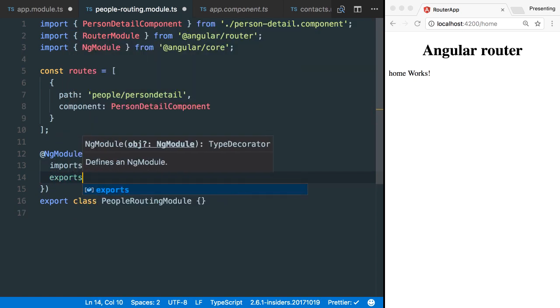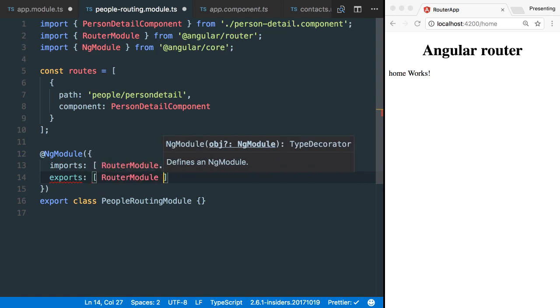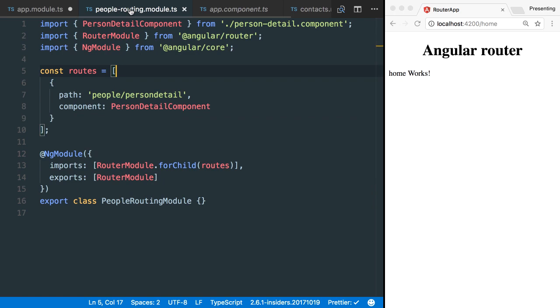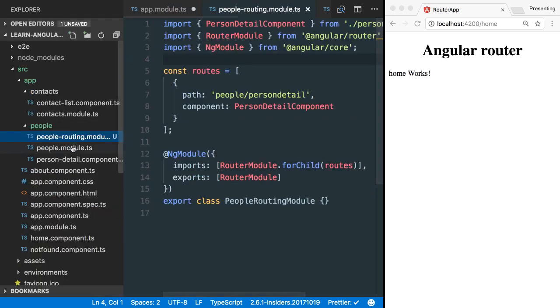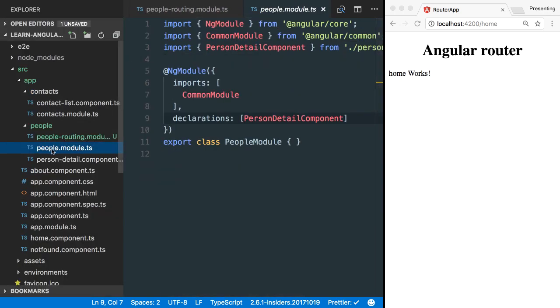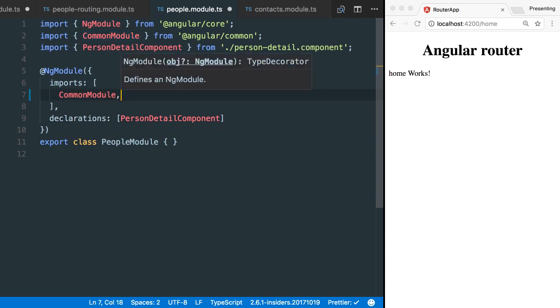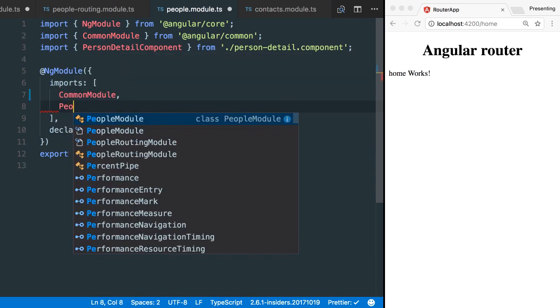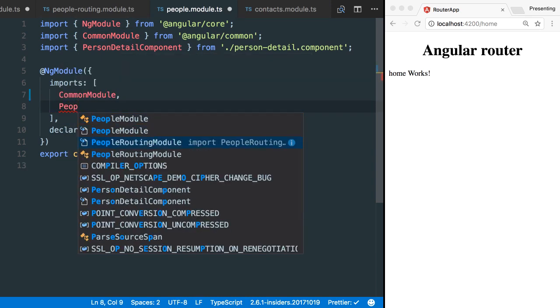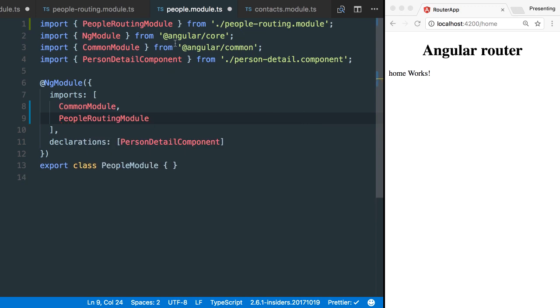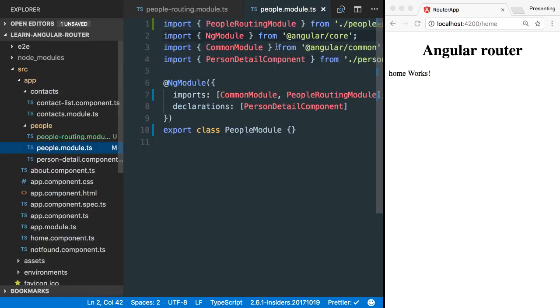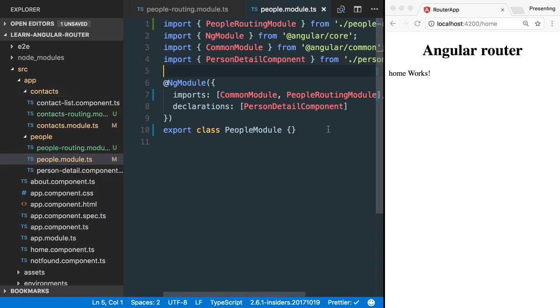So last step, we also need to export the router module such that it can be then consumed by others. So once we have defined the people routing module, we obviously also need to register it on its own people module. And that happens directly in the import section. So here we define the people routing module when you import it from where we have defined it. So we need to do the exact same also for the contacts part. So let me just quickly do that for you.